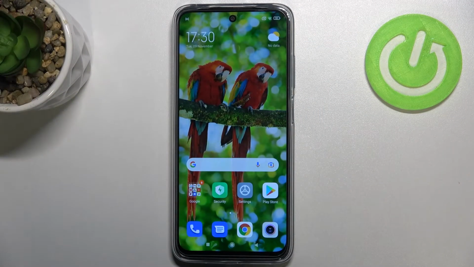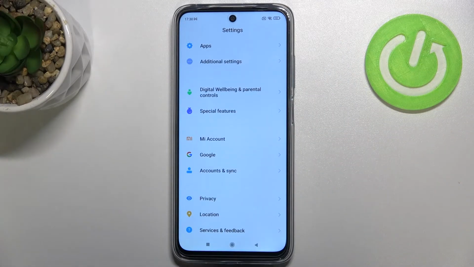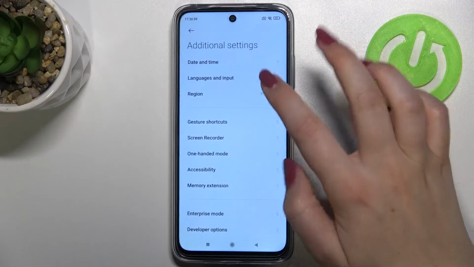Hi everyone, in front of me I've got Redmi 10 and let me share with you how to change date and time on this device. So first of all we have to enter the settings, let's tap on it, and here let's scroll down to the very bottom and find additional settings.